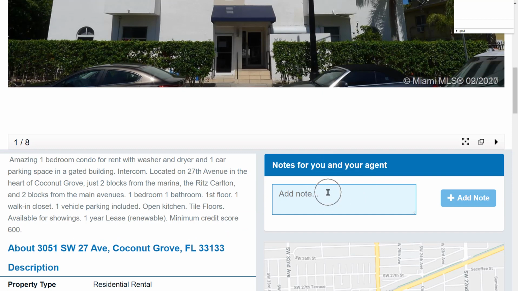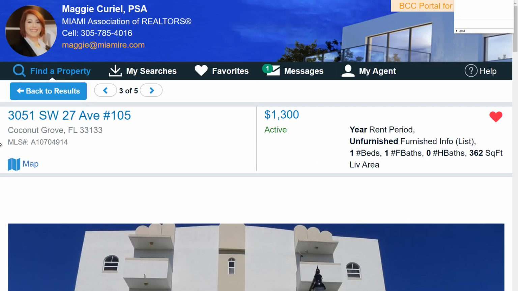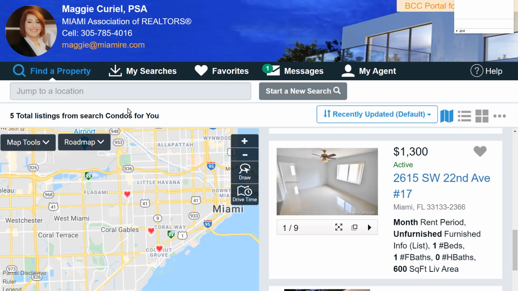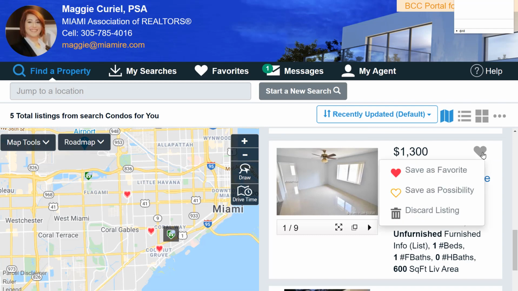Now they can also go ahead and add a note. So it could be just observations that they make about the listing. It could just be a note for you, a question they have. So they can go ahead and leave a note. Now, if they go back to the results, the customer can also click on a heart with each listing and save it as a favorite if they really liked it, save it as a possibility if they're on the fence, and they can discard the listing. So if they don't like it, they're basically rejecting it.